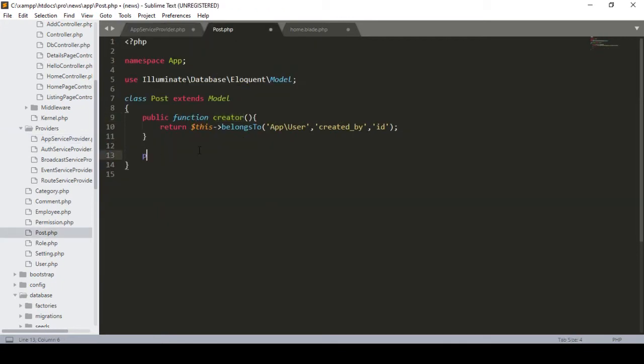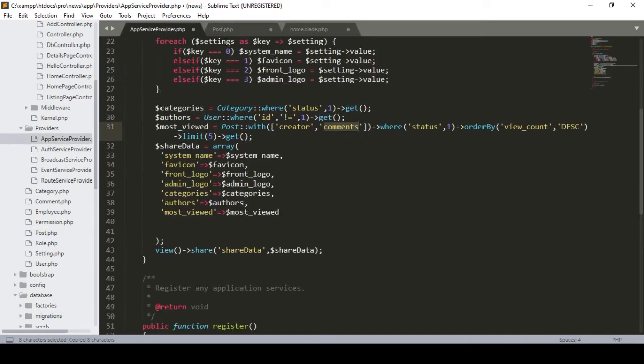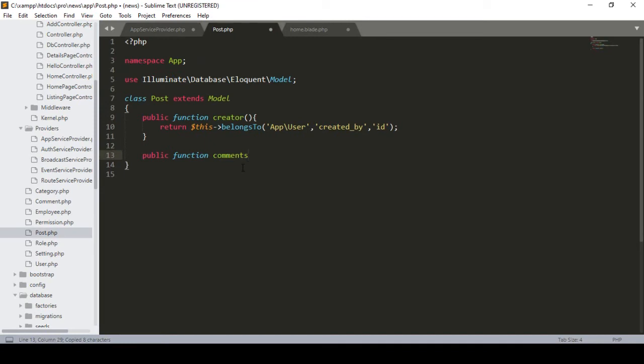I hope you understand it well, as a public function. Now I want to create one of the methods, and that is actually the comments. So here I just defined that comments. I hope it's very clear to you right now.